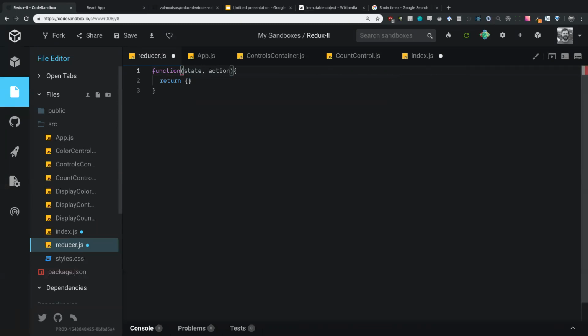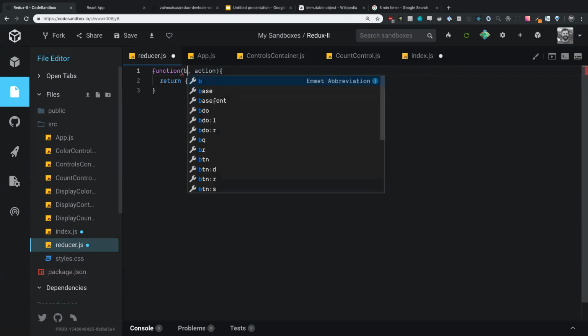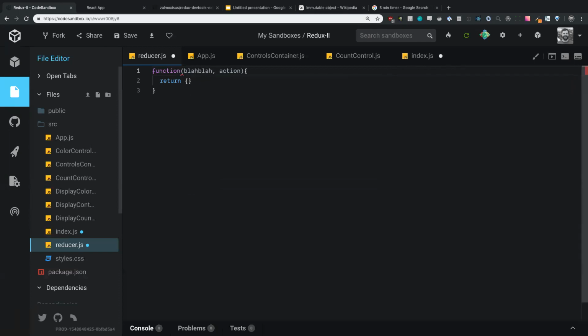State and action. Can I call this blah, blah if I wanted to? Yeah, I totally could. Doesn't matter what I call this. We call it state because we want to know what we're talking about, so we call it state and we call it action. I can call that blah, blah, or foo and bar, whatever I wanted to, right? Okay? The names don't matter. What matters is what they are.